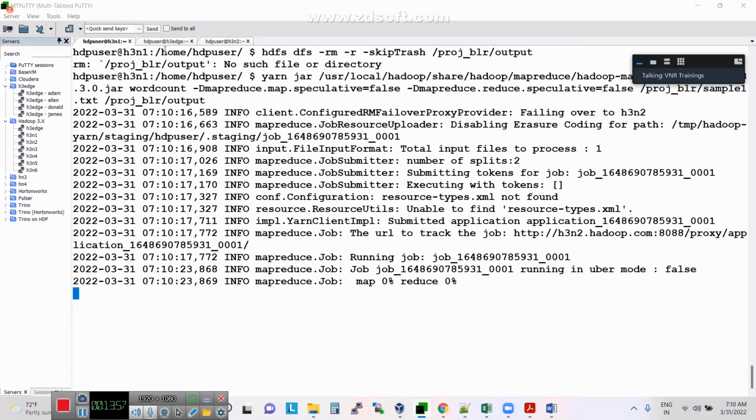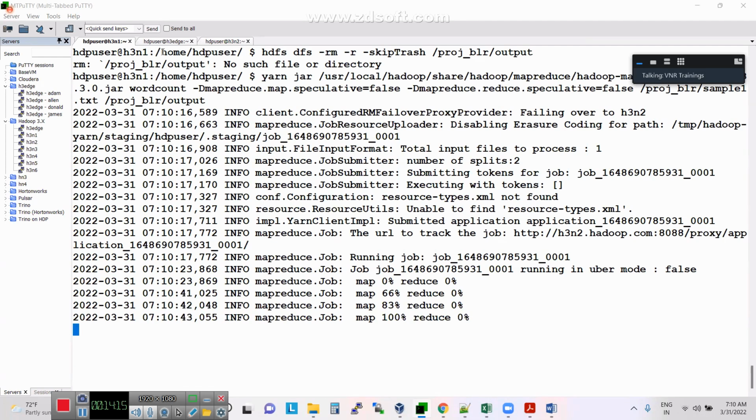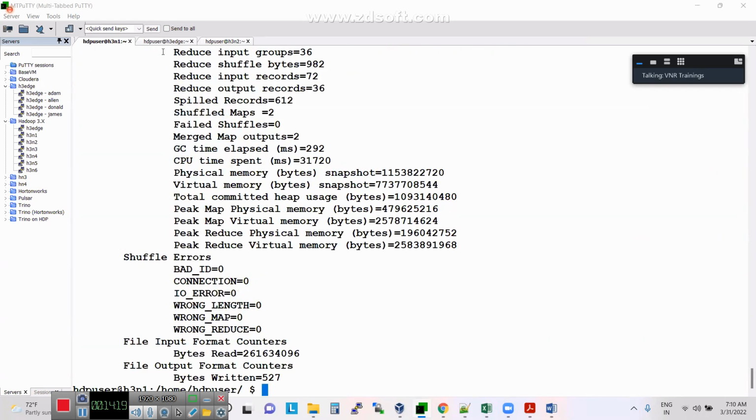Even if, in between, suddenly one RM is down, the other RM will continue this job. Understood? There won't be any interruption to your job because you have another RM. Standby will become active and will continue your job. You got my point? Okay, so the job is completed.